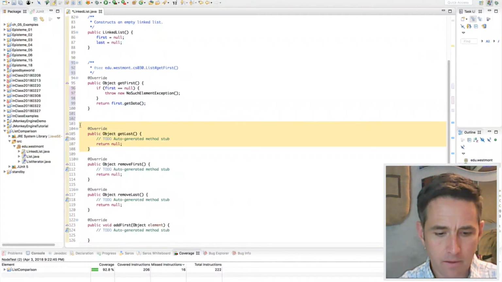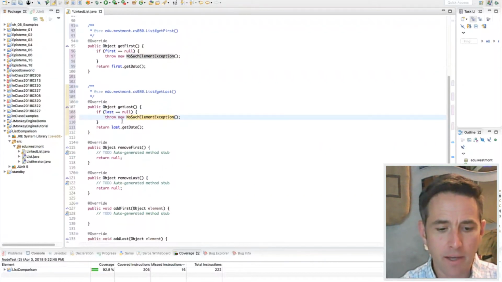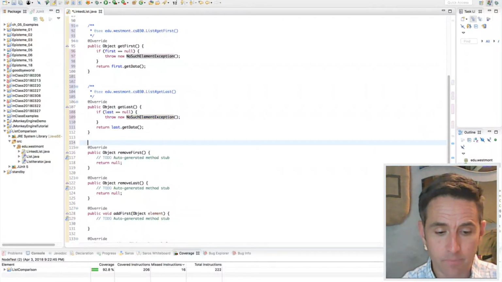In getLast, we will check to see if last is equal to null. And if it is, then we'll throw a no such element exception. And if it isn't, then we'll go into our last element and we'll get the data associated with it.